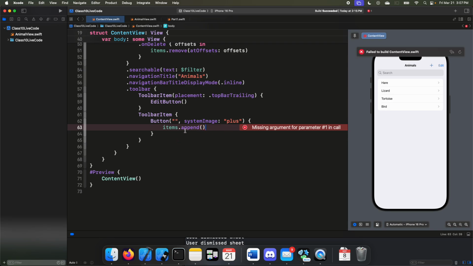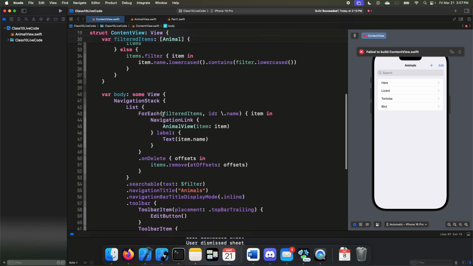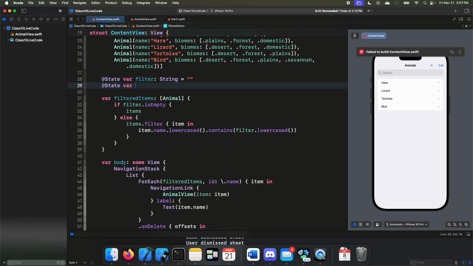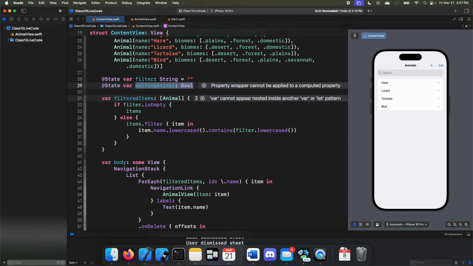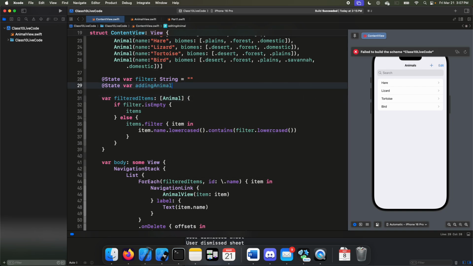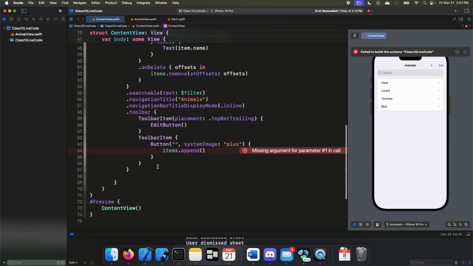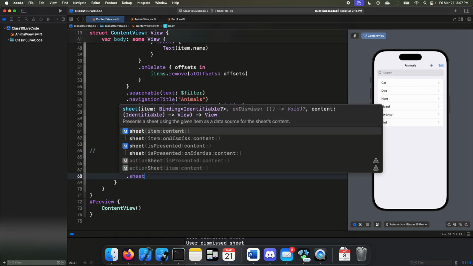The way we can do that is by utilizing sheets, actually, interestingly enough. So one of the things that we'll want to do is have a state variable for editing animal, right? And rather than editing, we'll say adding, just because editing and adding tend to be different actions. And this is going to be the is presenting flag that we're going to use for our sheet, okay? And here, we'll just comment this out for now. So here we'll go dot sheet is presented.